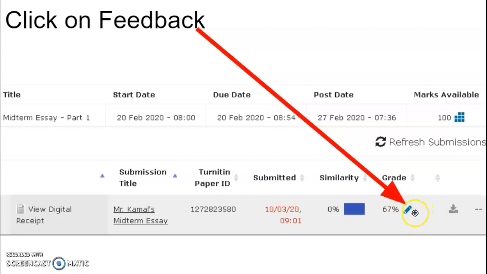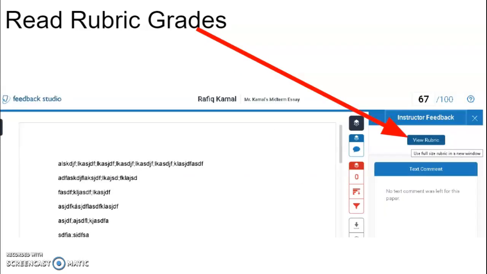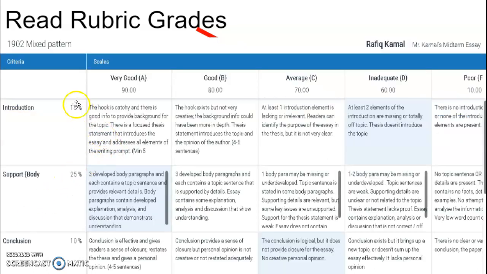This little blue pencil here, you click on that, and it's going to take you to the feedback studio. This is where you can read the rubric, the grade, you can look at your essay and see why you got that grade. So for example, this student, Rafiq, he got a 67. So if you click on view rubric, it opens up the rubric and you can see what part of the rubric was clicked.